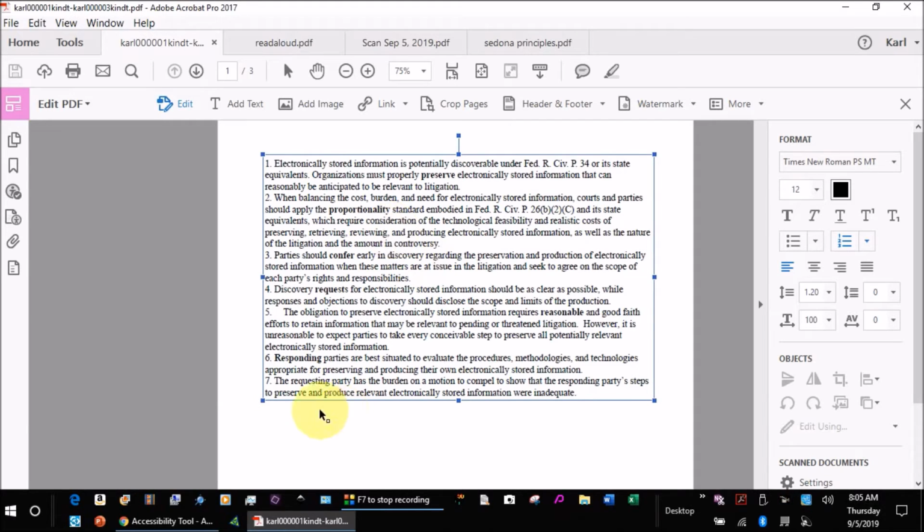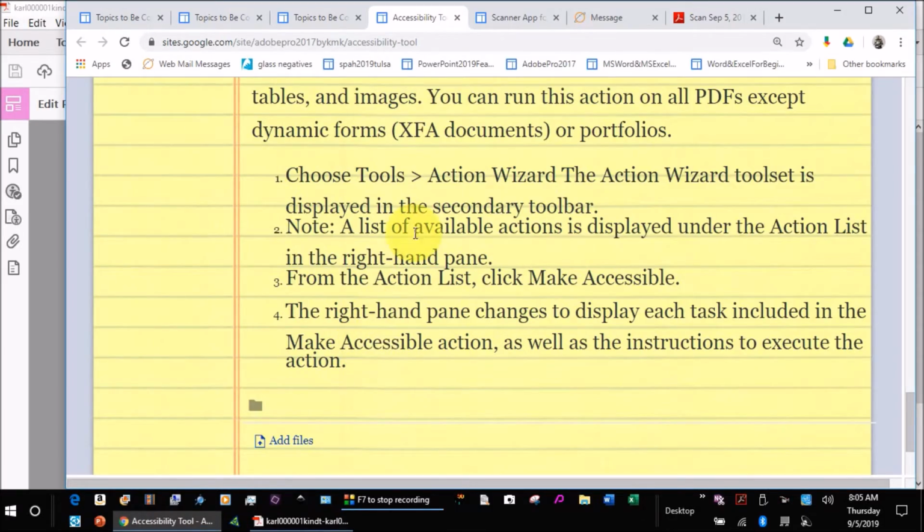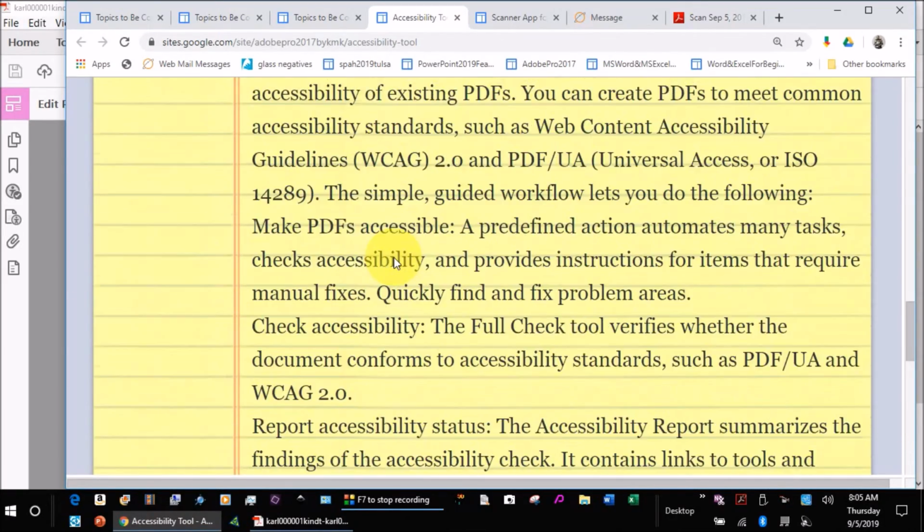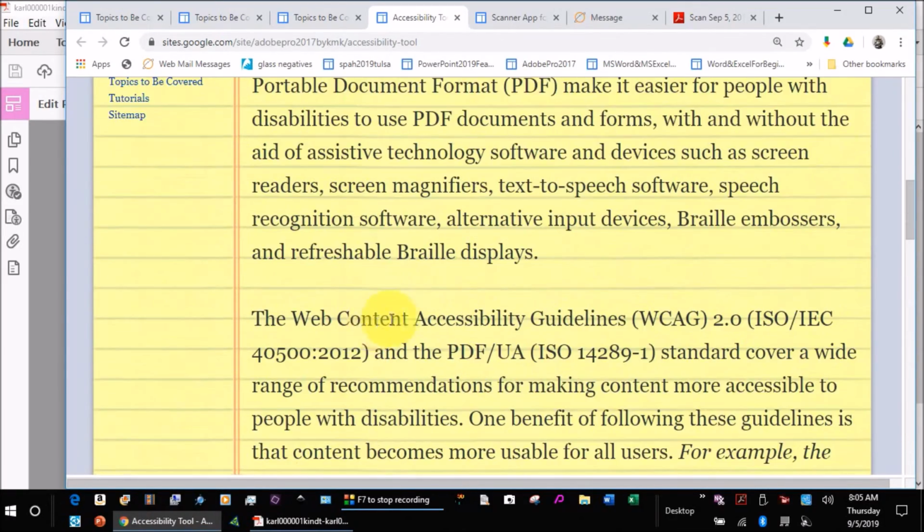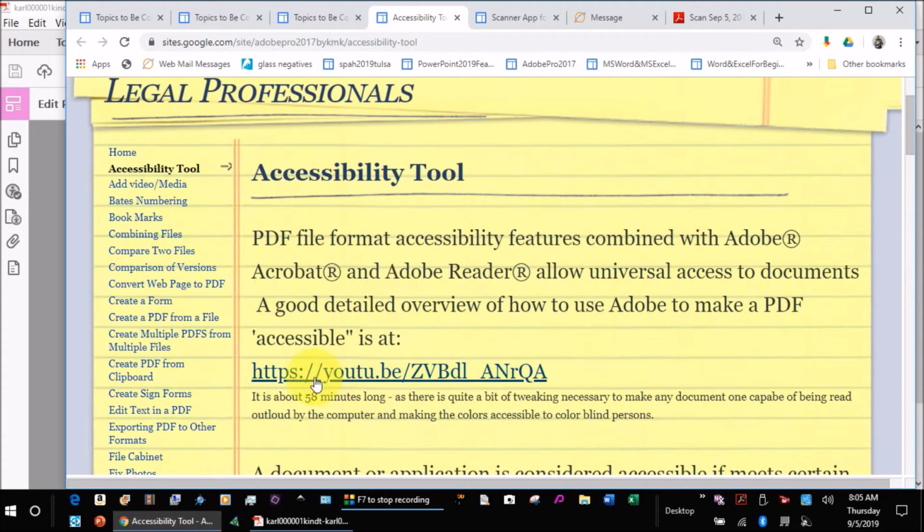And again, if I go back to our course website and I come up to the top of this document, you'll see there's a YouTube video. It's about 58 minutes long, and it will tell you about all the tweaking that you might need to do if you're going to use the accessibility tool.